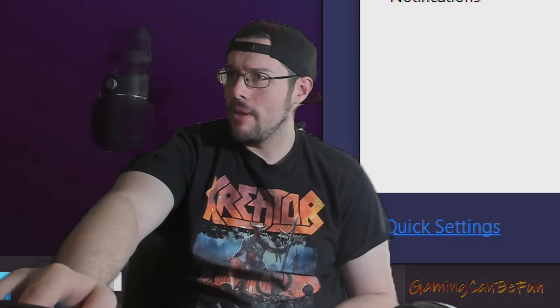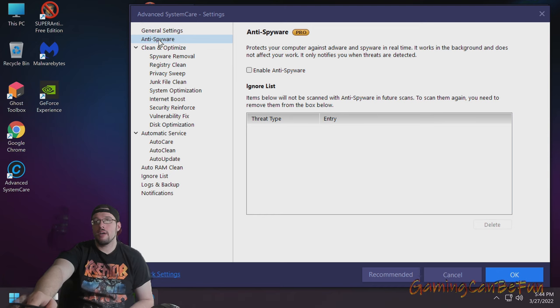Uncheck that one. If you hit the X, it should close the program. It shouldn't minimize. If I want to minimize it, I'd hit the minimize. It's stupid how some of these programs are laid out. Now let's click on anti-spyware.